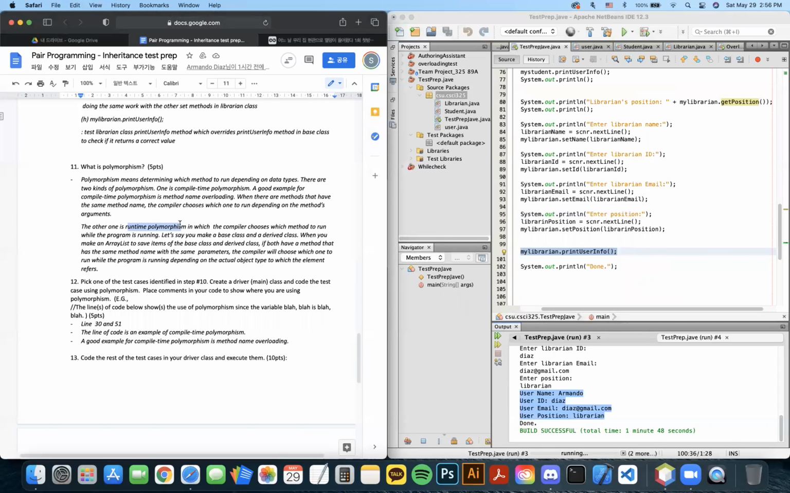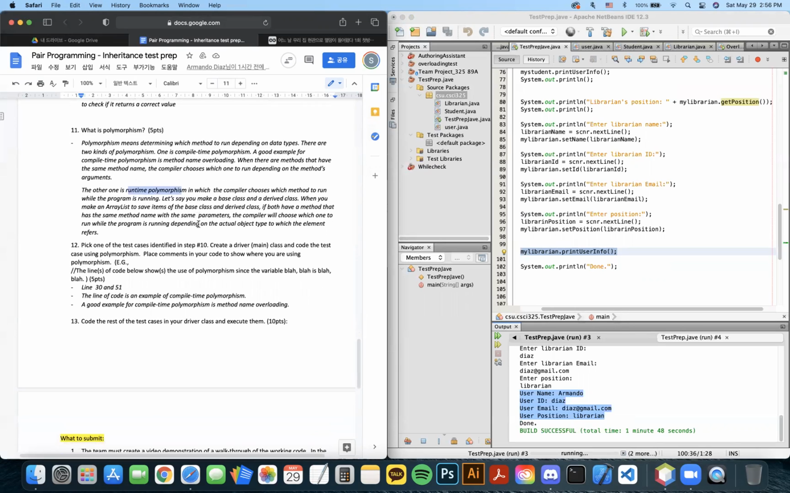is running. Let's say you make a base class and derived class. When you make an array list to save items of the base class and derived class, if both have a method that has the same method name with the same parameters, the compiler will choose which one to run while the program is running, depending on the actual object type to which the element refers.